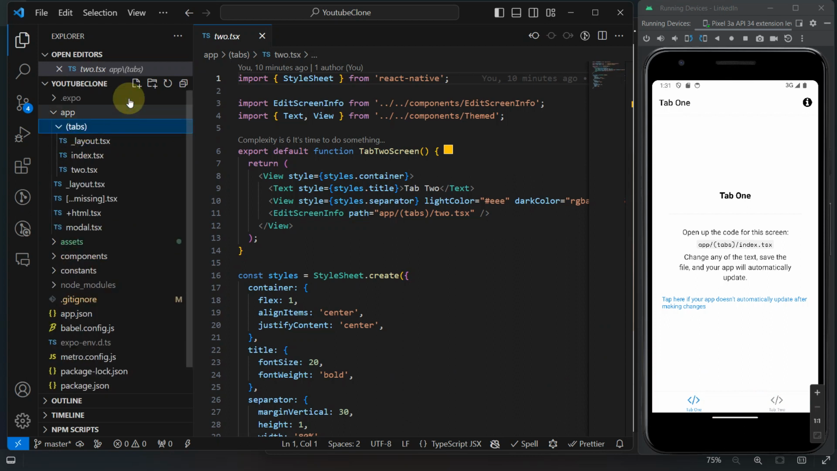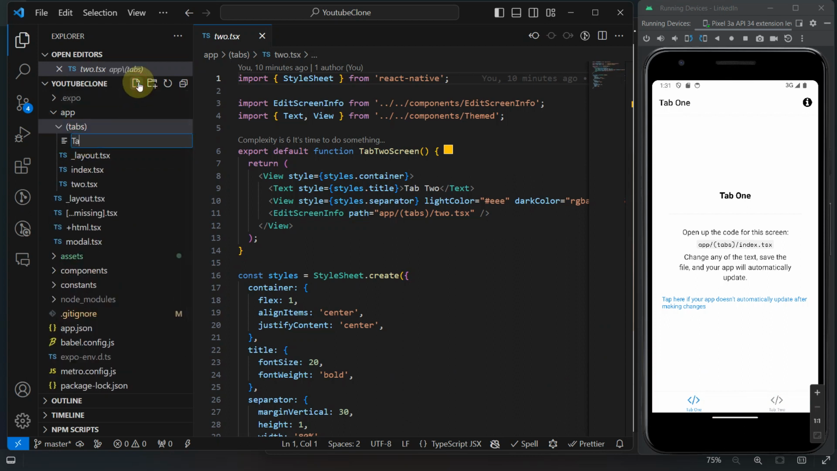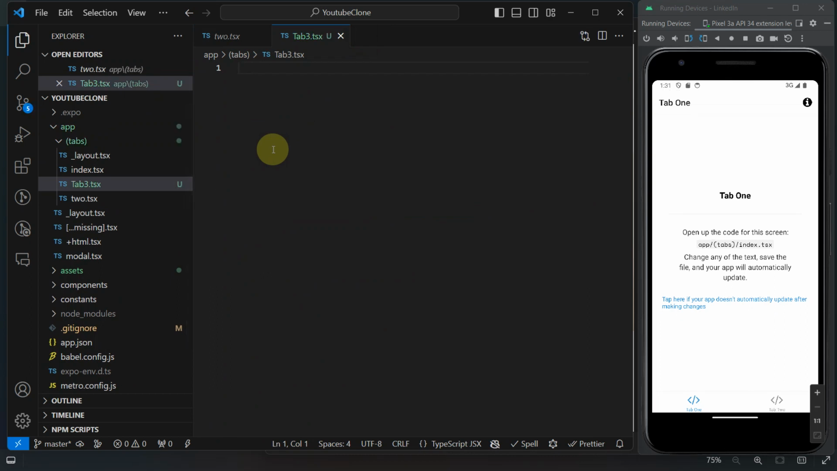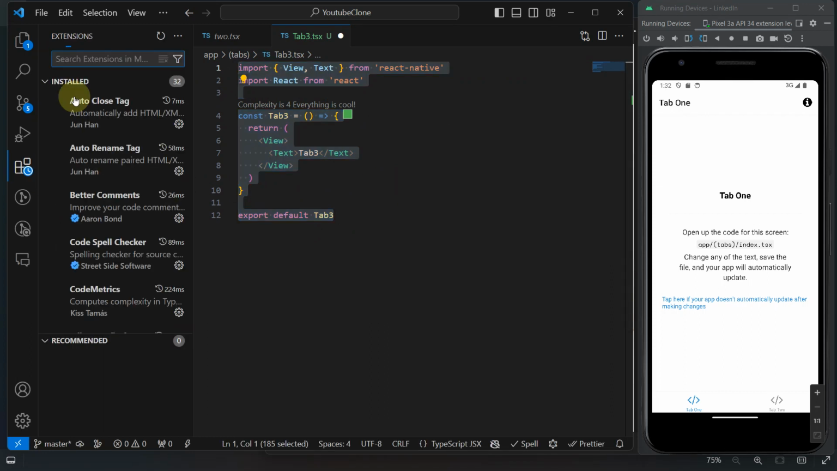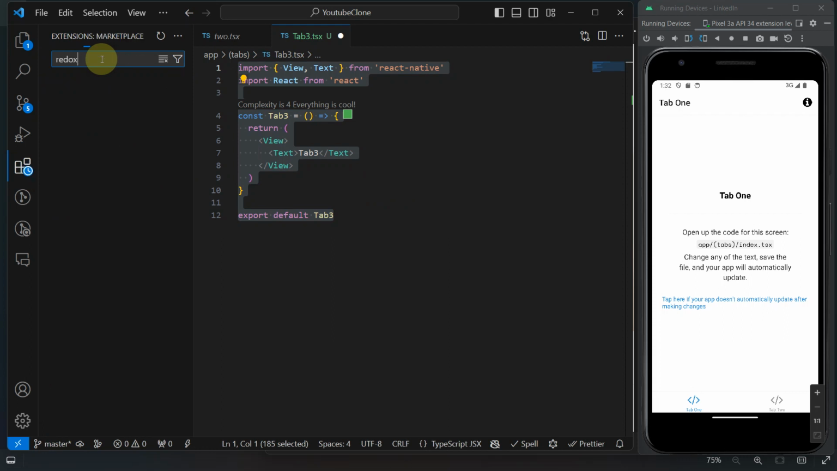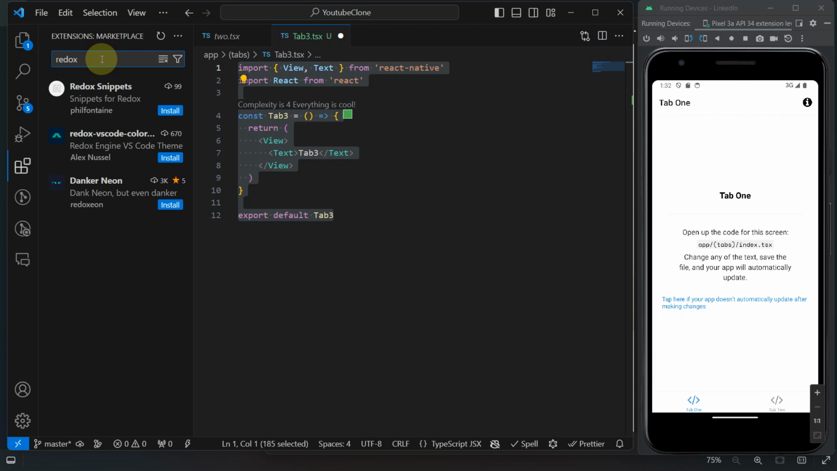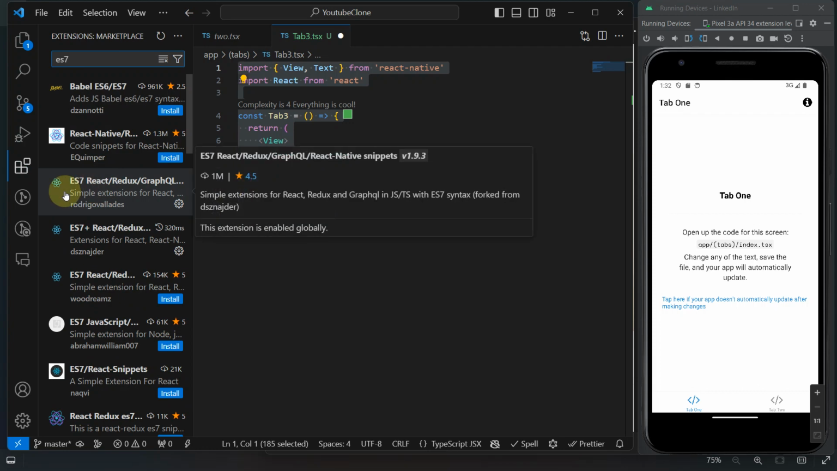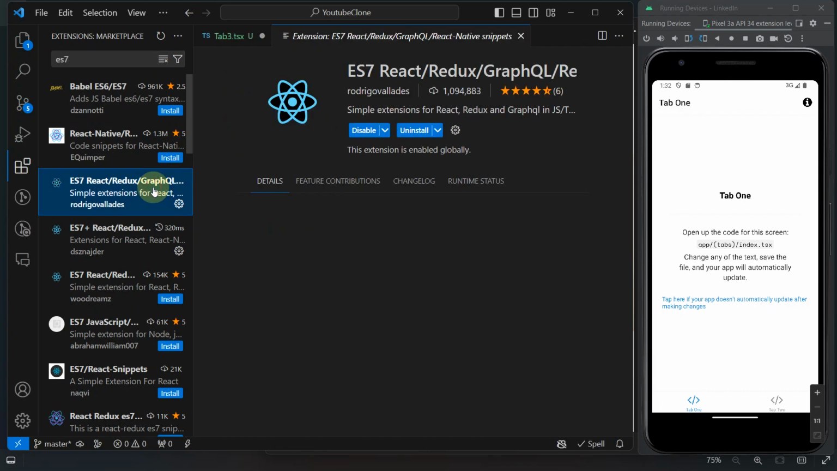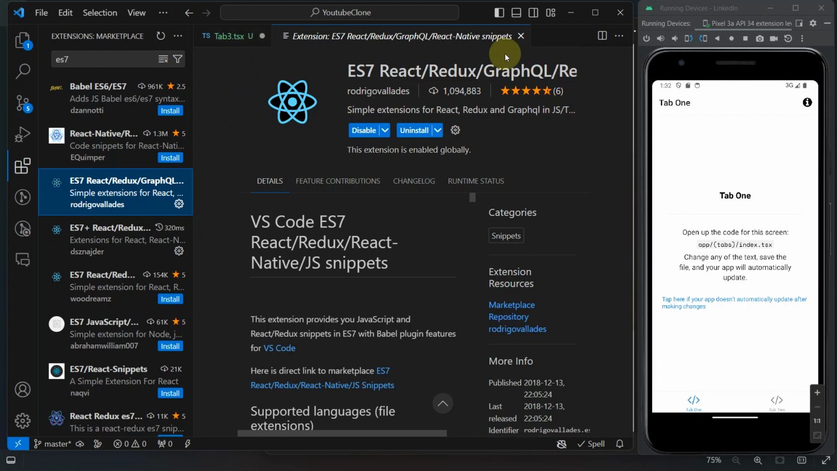Let's create inside this tabs folder a file that we will just call tab 3.tsx, just for testing. Then from there, let me just type rnfe. As you can see, this is just a React boilerplate. If you want that, you can search for this extension. I hope you know it by now. It's the ES7 Redux GraphQL snippets extension. I always forget this extension. So you must install it so that you can use those shortcuts.